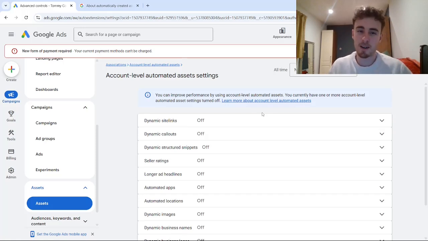And as you saw me there, going into your account level automated asset settings, this page was quite conveniently hidden, and not a lot of people would even know where to find this page in the first place. So if you do want to make sure that Google doesn't write ads or assets on your behalf, then it might be worth coming into this page here just to make sure that you have all of these turned off for your own campaign.